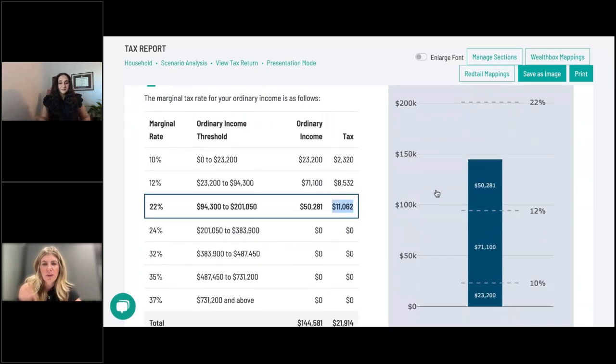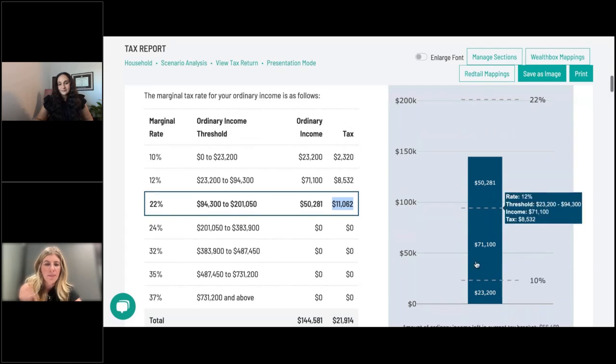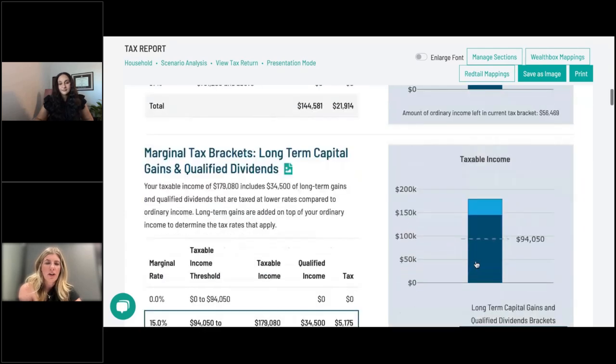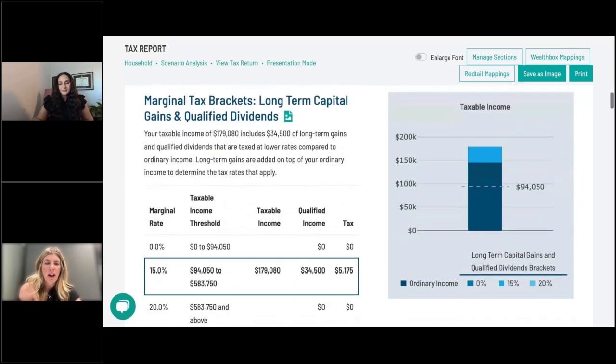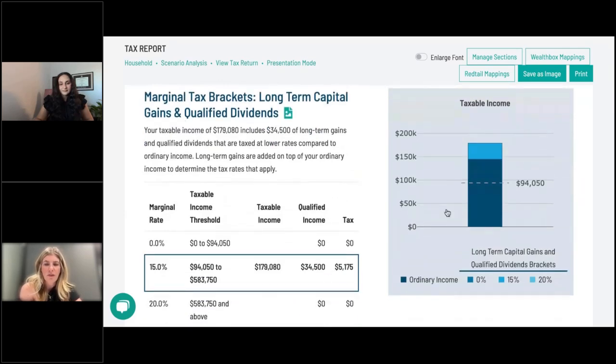We'll also show them this really nice graph that shows them where it percentagely falls for them. Again, the long-term gains is going to highlight it out for them, and the graph over here is going to help them understand where that falls.